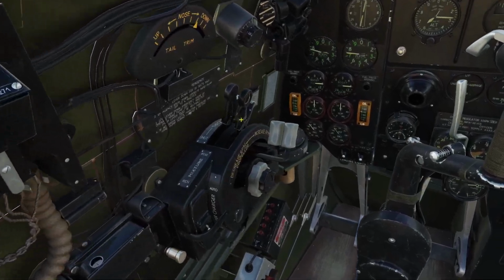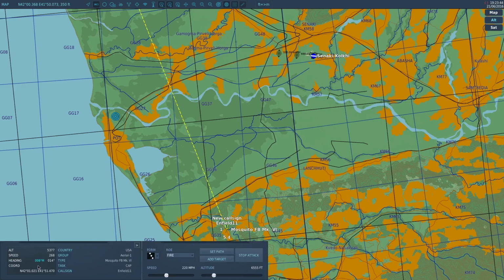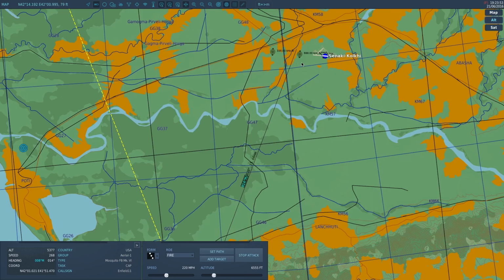Let me go to my compass. Well, actually, for the demonstration, I'll just click on my plane. So my plane is heading 8 degrees, so 8 plus 5 is 13. So if I head 13 degrees, that is heading toward the station.